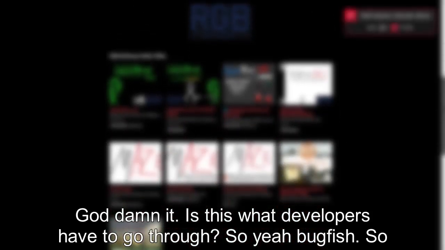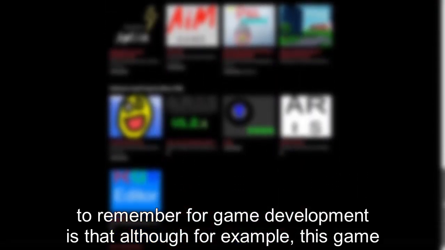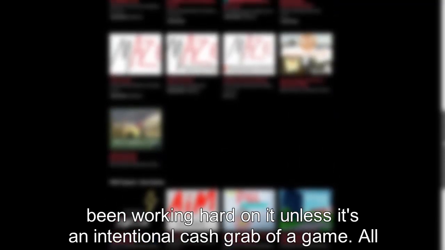So yeah, bug fix. One thing you need to remember for game development is that although, for example, this game sucks, the developers have been working hard on it, unless it's an intentional cash grab of a game.